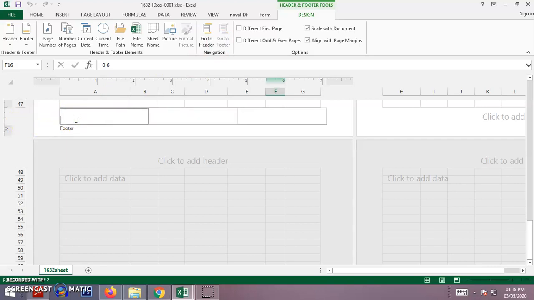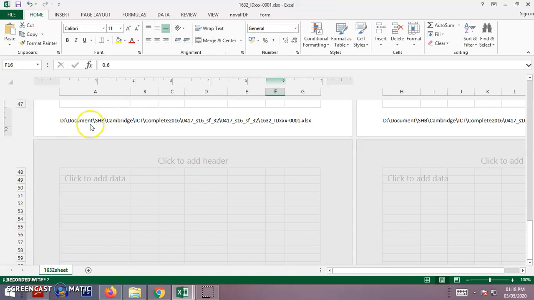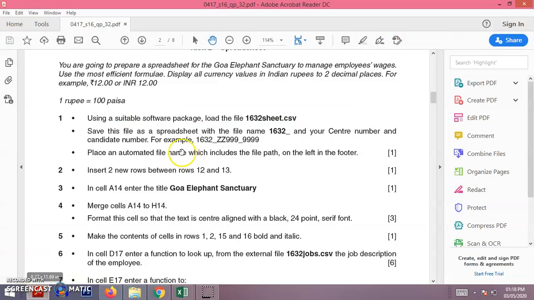And what should I put? File name, file path. So I will use this file path. I think it's already with path and file. You click outside. Yes, it's already all there, right? So please make sure the automated file name includes the file path and file name, on the left in the footer. I think we're done. So only for that you get 1 point. Good.